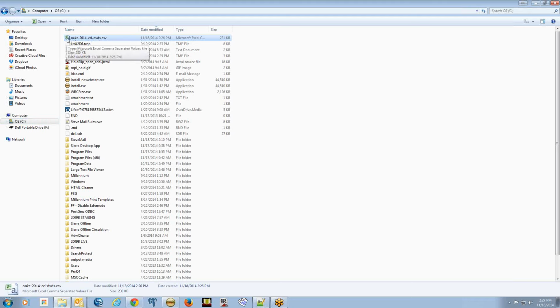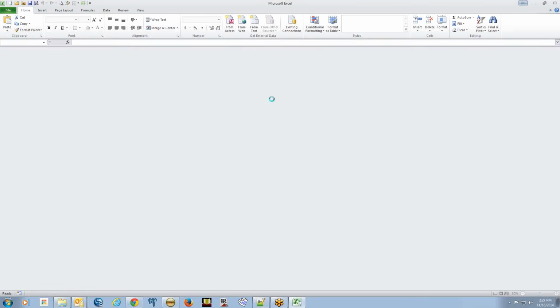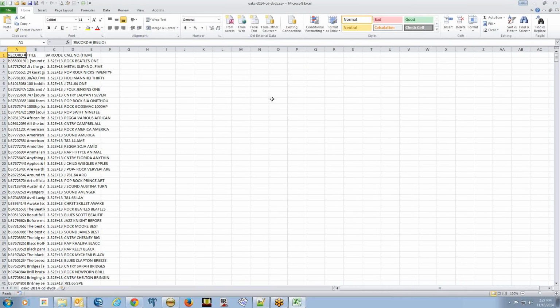You'll notice, it's kind of hard to see here, but it's got an icon attached to it with an Excel logo on it. And that means Excel's pretty much able to work with it right off the bat. So if I double click on this file, it's going to open up Excel. Hopefully you have something similar to this. And it's going to open up the information right into Excel with all the columns ready to go.